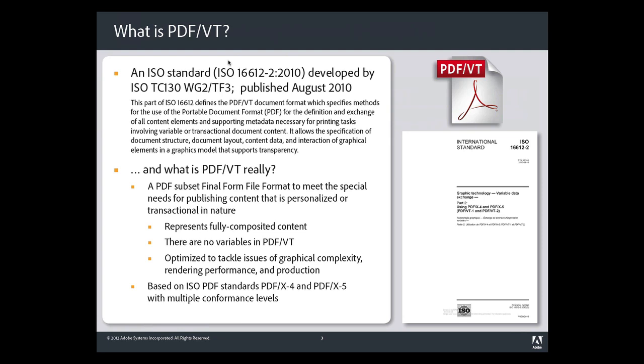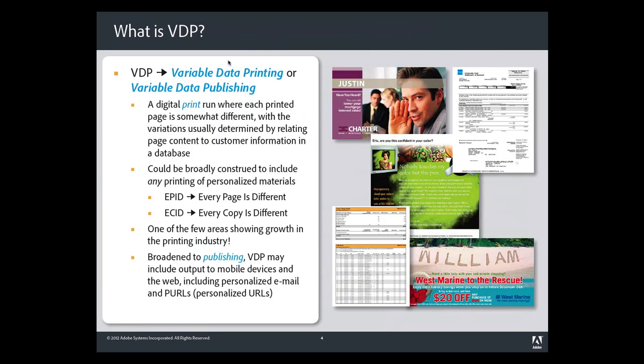What is it really? It represents fully composited content. There are no variables in PDF/VT. That's one very important thing. People always ask, where do I specify the variables? It's fully composited. It's a final-form file format, the four Fs, you know. It's optimized to take care of graphical complexity, rendering performance, and production all combined. It's based upon PDF/X-4 and X-5.